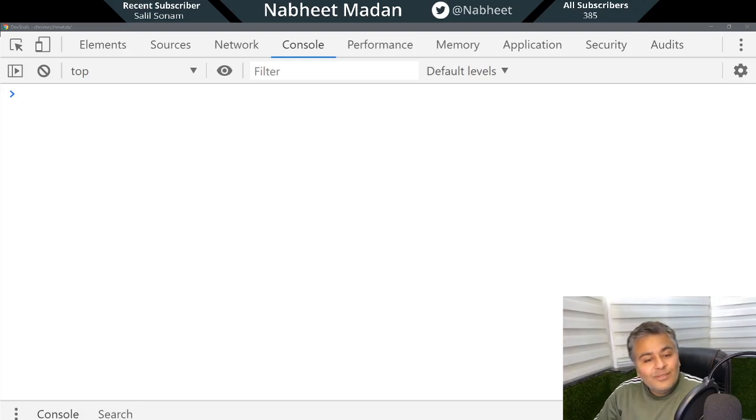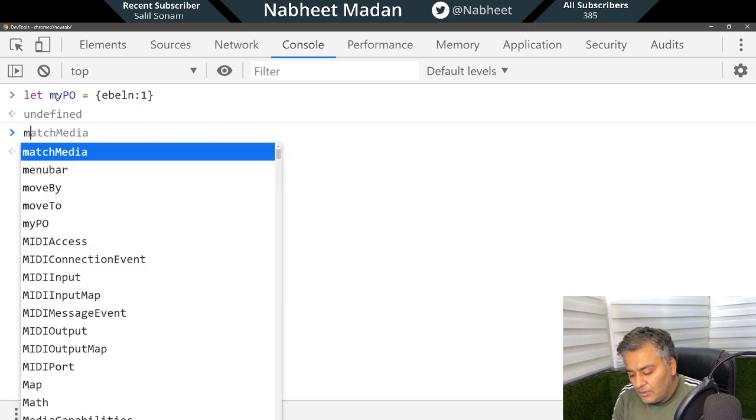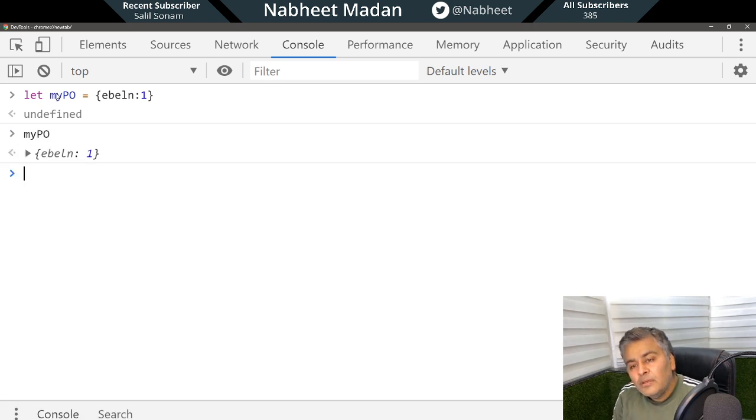Hello everyone. So we are back with another learning which is related again to objects. Since it's JavaScript, most of the learning is all related to objects. For example, we have an object, myPO, which has just one property, eBalloon, with value 1.